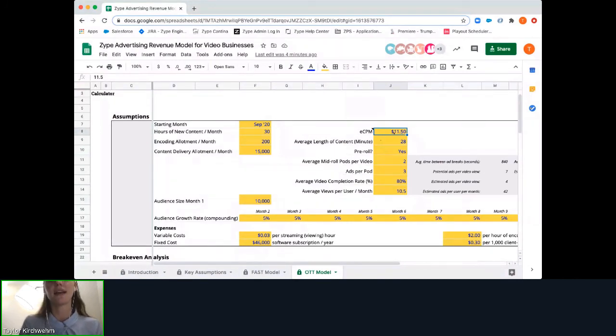So I would say eCPM wise, for OTT, for start, and at the assumption of my audience size that I've been working with here, your eCPM is likely going to be lower than that. But generally speaking, this OTT model is also freely available to work with and use after this workshop if you want to start inputting those metrics that you may have.